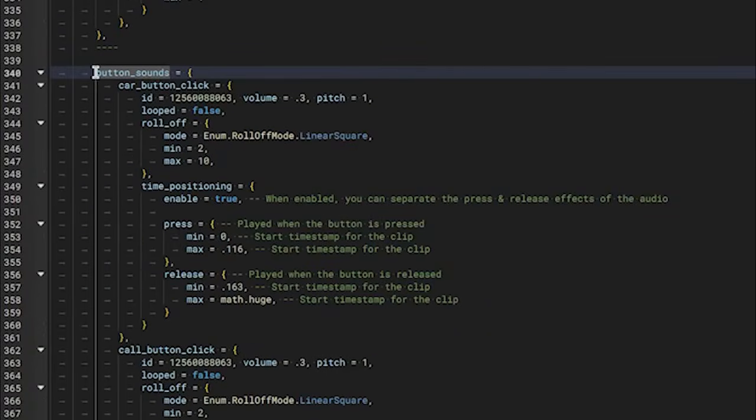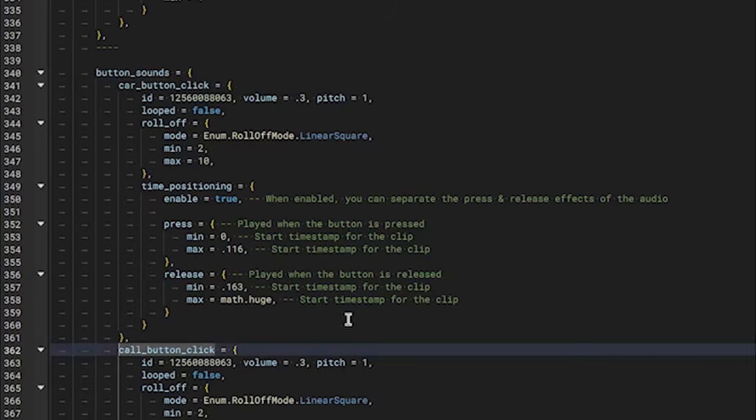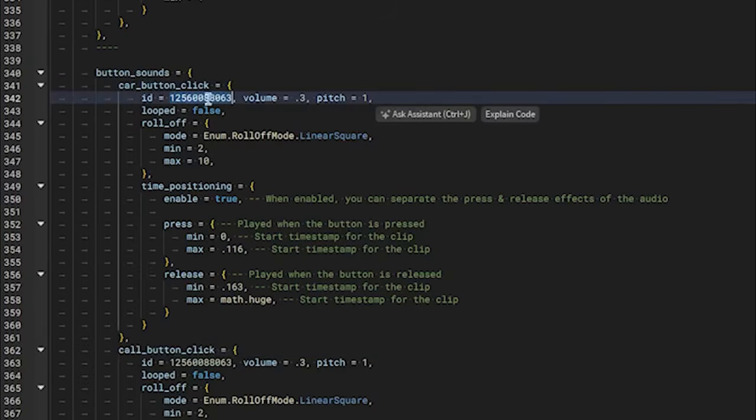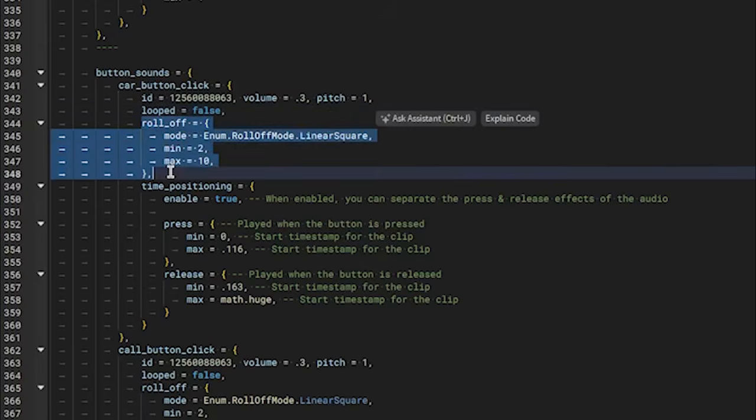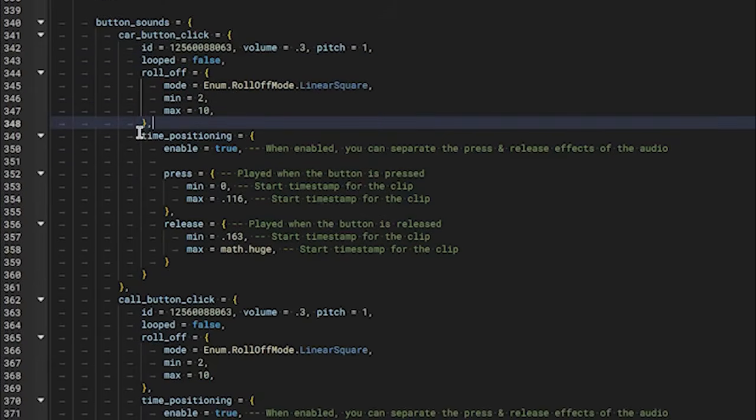We also got the button sounds. So we have car and call button click. They both are configured the same way. You have an ID, volume, and pitch, and you can also make it looped apparently, which I don't think works. Leave it as false if you don't want your button sounds looping infinitely. And you also got the roll-off configuration again. And then the time positioning.